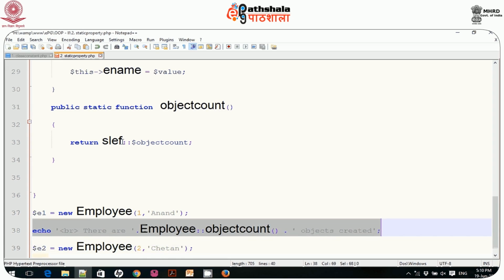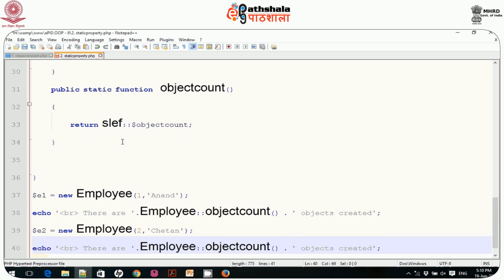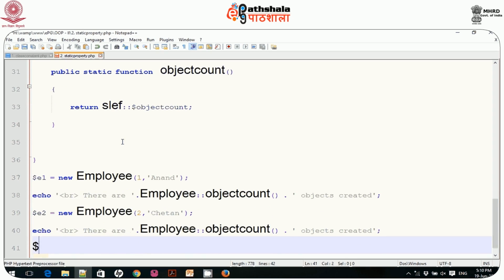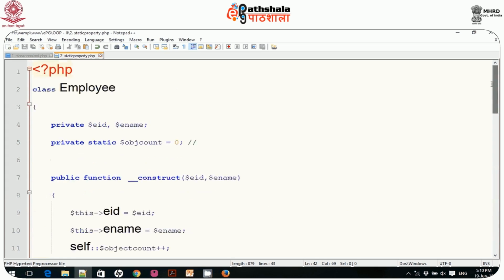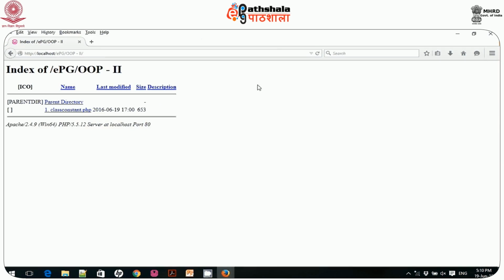Let me once again type the same code to count how many objects are created. $e3 is assigned to new Employee, third, and Jayesh, employee name is, and this one. So save this file and let's check. It should be 1, 2 and 3 because this is static. So let me run that code.